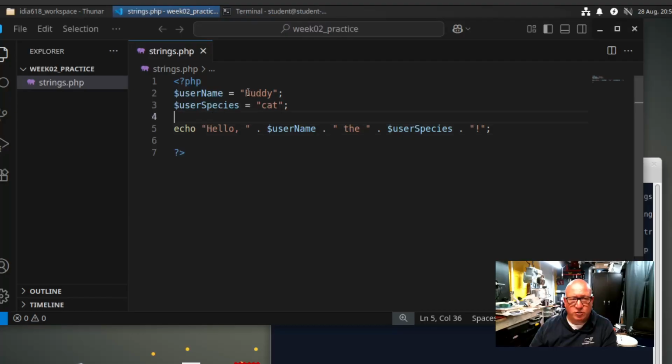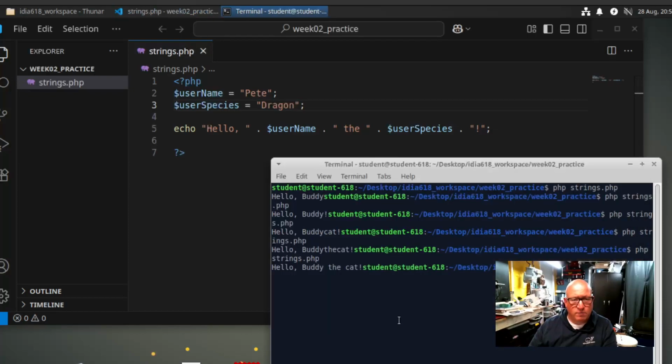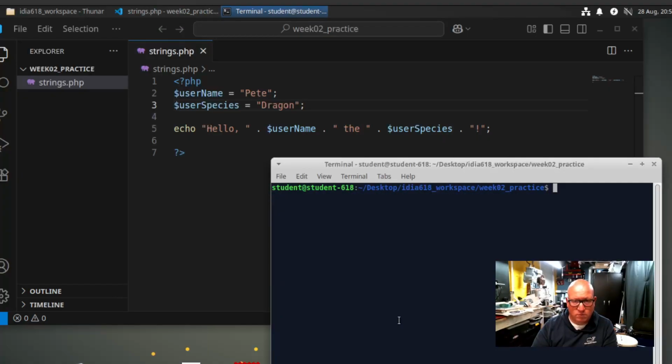Now, if I need to change this, it's super easy. I might change this to Pete, and the species could be dragon. Now, I'm capitalizing this one. I didn't capitalize cat. That is probably something you're going to notice. Through the semester, we're going to learn different functions that we can use on strings in order to maybe capitalize the first letter or capitalize all the letters or lowercase all the letters, etc. Okay, so I'm going to save that. I'm going to clear it. I'm going to run it. Hello, Pete the Dragon.